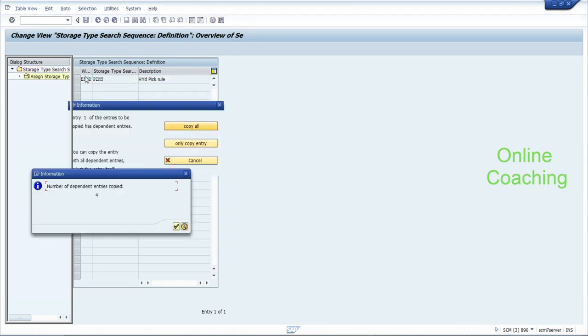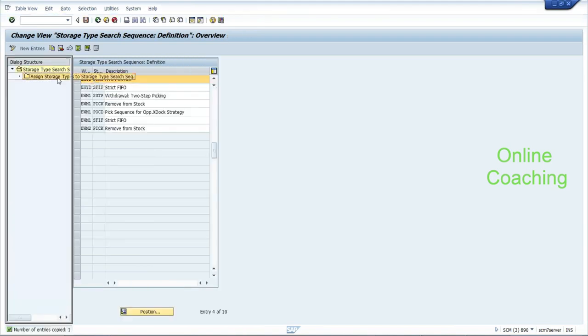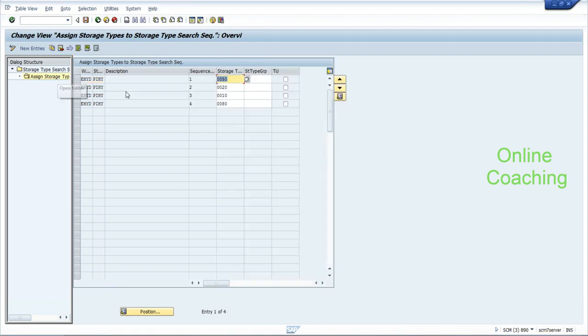Now in this pick HYD, I assign the storage types. First it has to go to this storage type, so I want to change this. First it has to go to the storage type cold, then to the HOTS, and then I can specify the next one. Bottom up. So it will go in that sequence.